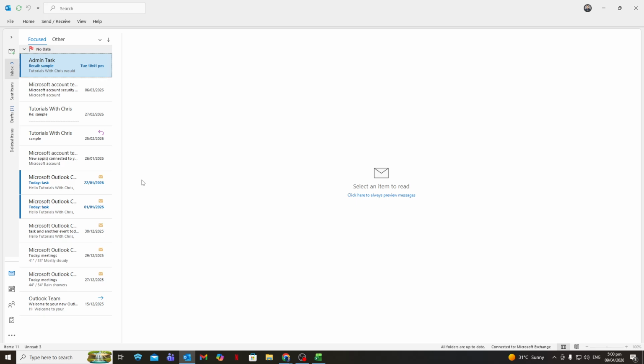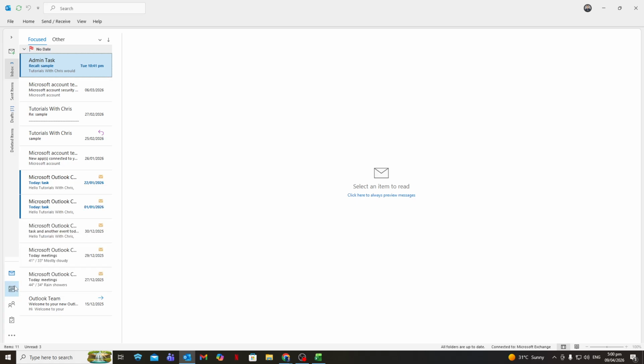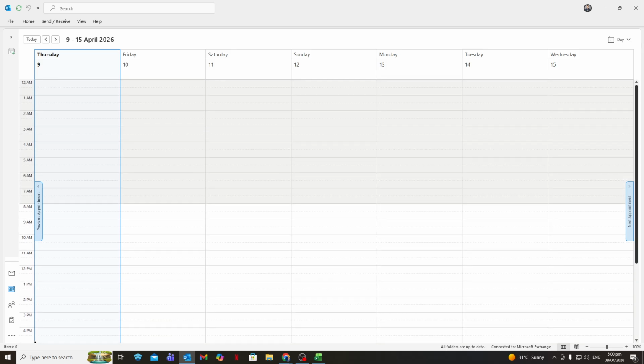First, open Microsoft Outlook on your computer. Make sure you're in the main Outlook window where you can see your email. At the bottom left, you'll see different views like Mail, Calendar, People, and so on. Click on Calendar. This switches you from your inbox to your calendar view, where you can see your events laid out by day, week, or month.